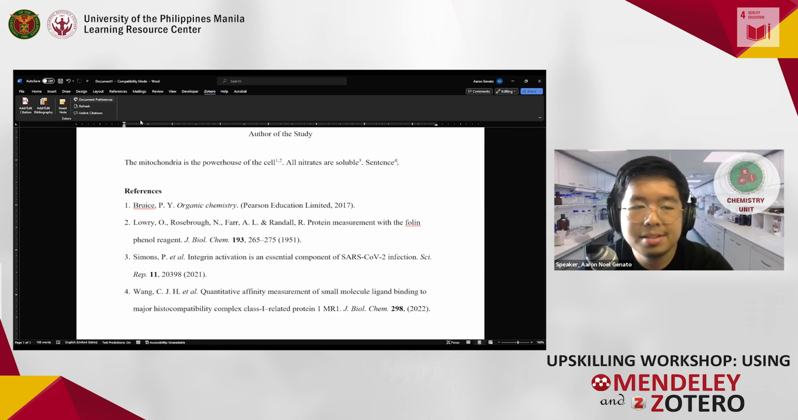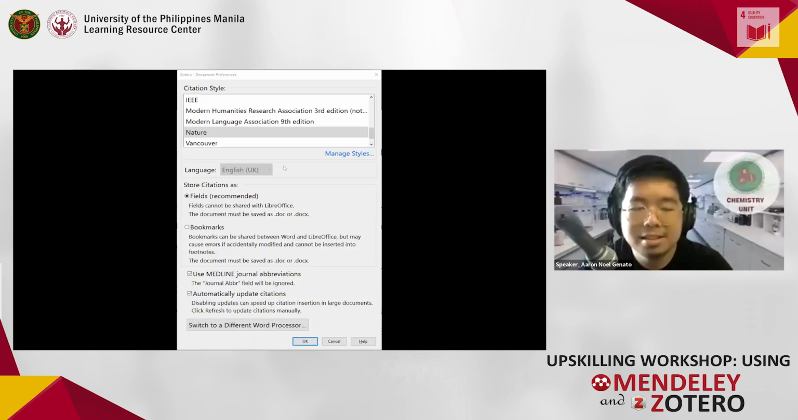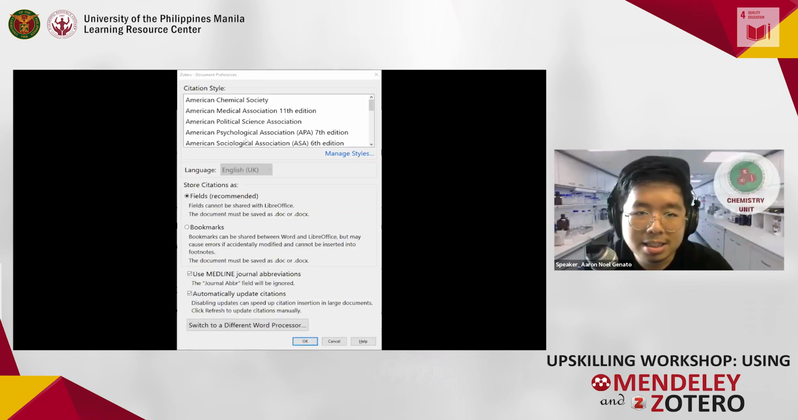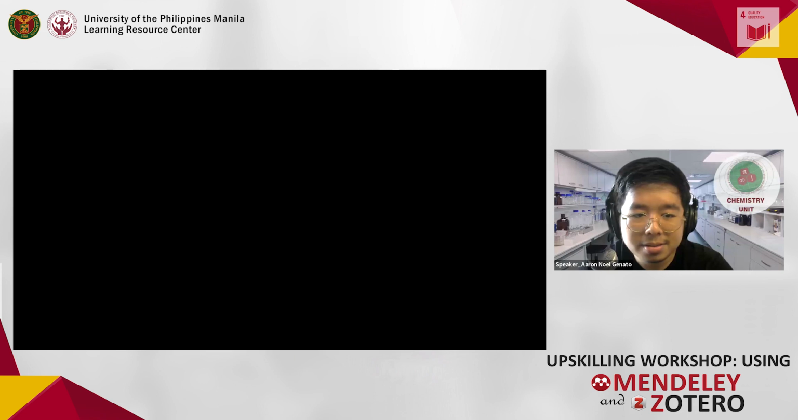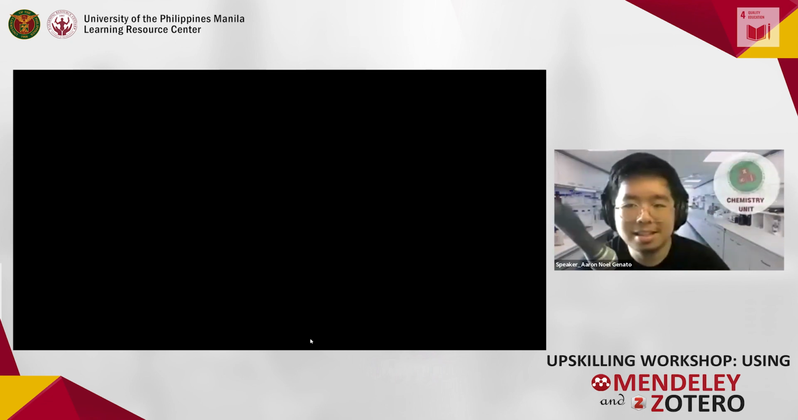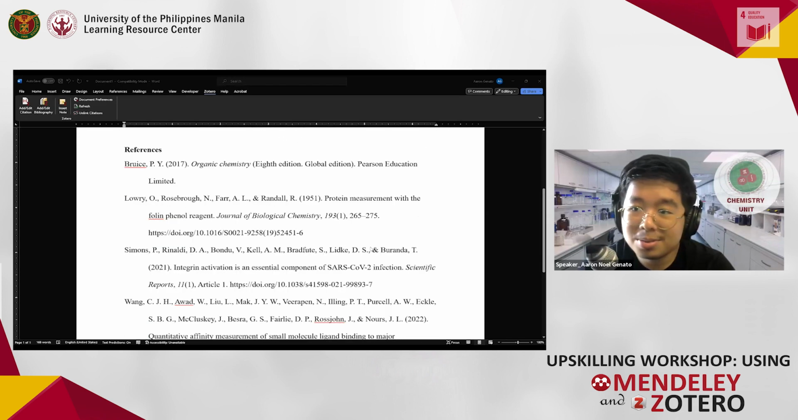style. All you have to do is go to Document Preferences and a window should appear like this, which will ask you to change if you want to change yung style. Let's say APA ulit. I'll press OK. And then it should appear here. Ayan. So yan yung basic workflow.